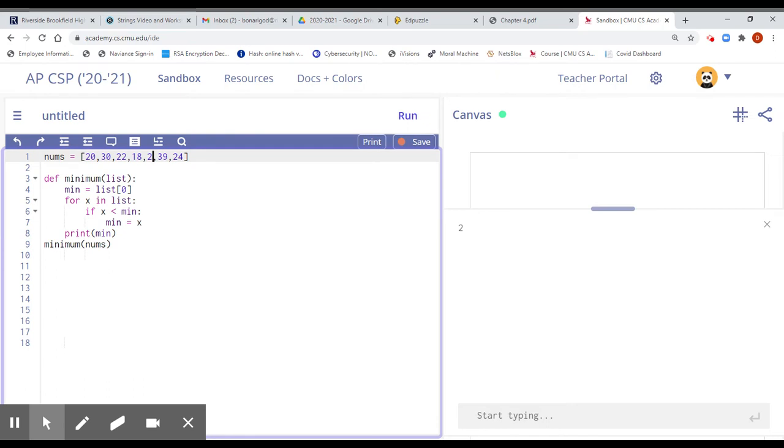So that's great. That prints nicely every time, right? It prints the minimum value. That's great. Okay, but it's not that useful if we just have a print statement here. What we want to do is we actually want to use something called return.